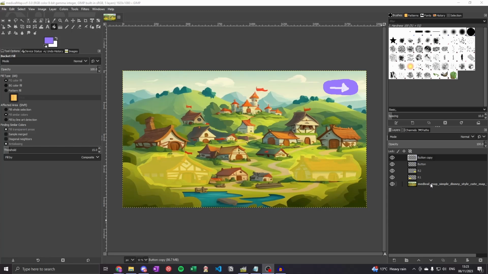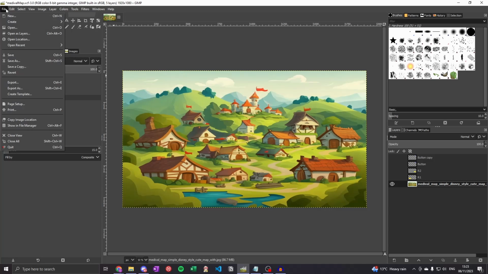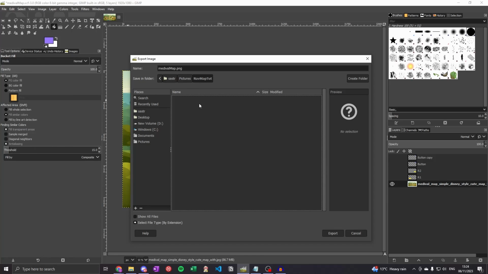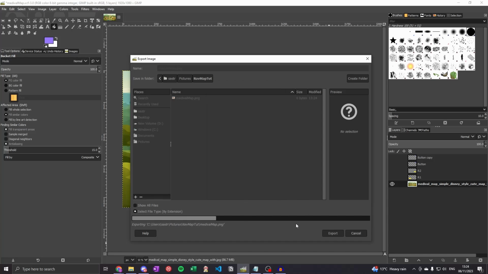So let's ignore all of our smaller buttons and focus on the main map that we have here. This is a perfect size. We've got 1920 by 1080, so we're just going to export this as is. Remember to hit export as. We want to separate these. Okay, so we're going to export this as a PNG, and you can keep all of the settings the same way that they are.